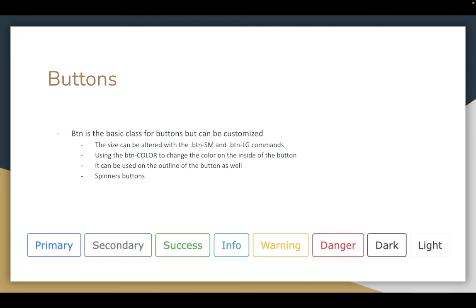Buttons. .btn is the basic class for button, but can be customized. An example would be the size. It can be both small and large by using .btn-sm or .btn-lg. Color is another example with the .btn-color tag. These colors function the same as earlier with different names representing different colors. Button classes will also work on anchor tags, buttons, and input fields, and they have a lot of applicability. There's plenty of options for design and unique websites with these button classes. The spinner class can even add a little floating circle, so there are plenty of options for what you can do in this class.